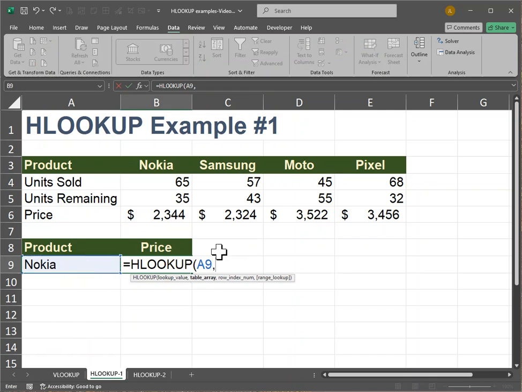The table array will be your data, so we want to include that. When I was practicing this, I also included the product, and it was getting confused. So make sure you only choose the data. Now we want to know the row number.